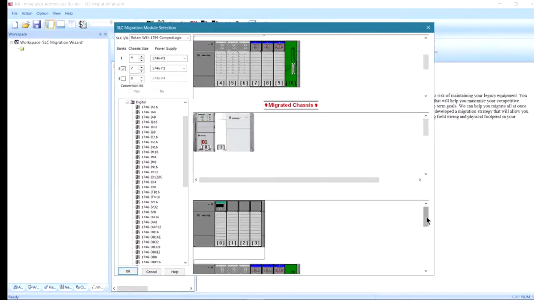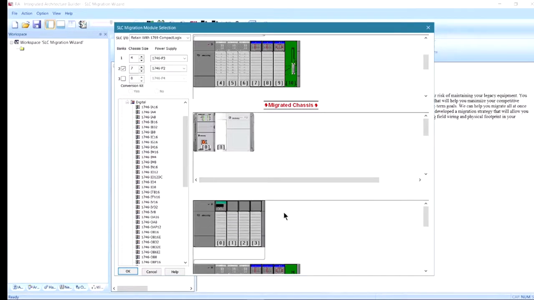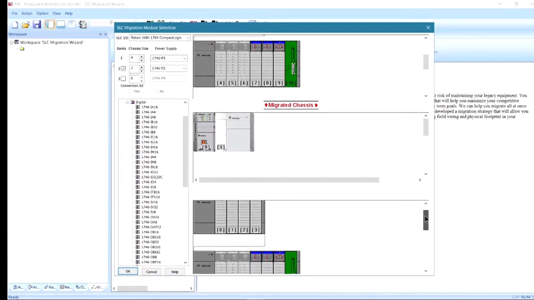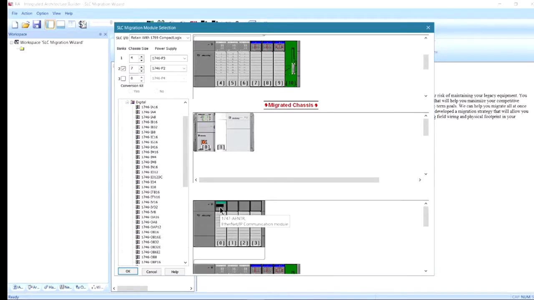And then down here, it's already populated your I/O. So here's your new rack. Notice it's got exactly the same cards in it as before. But if you look at the first slot here, we now have an Ethernet adapter card, and that Ethernet would communicate with this CompactLogix. That's a pretty easy thing to do.